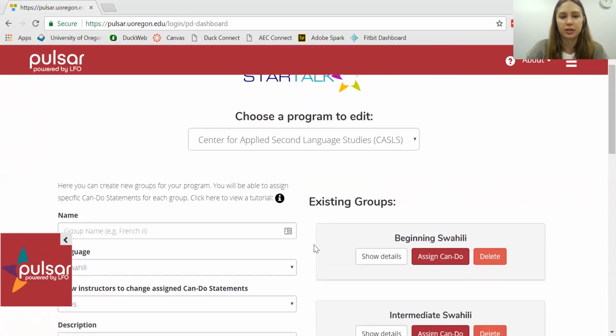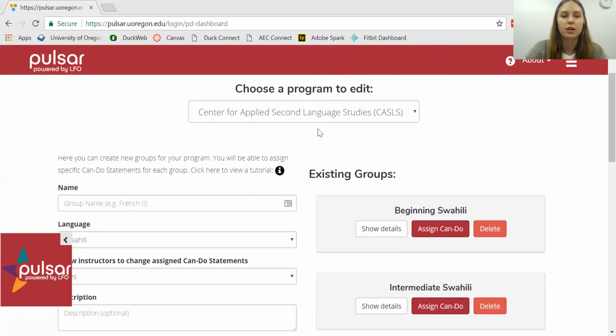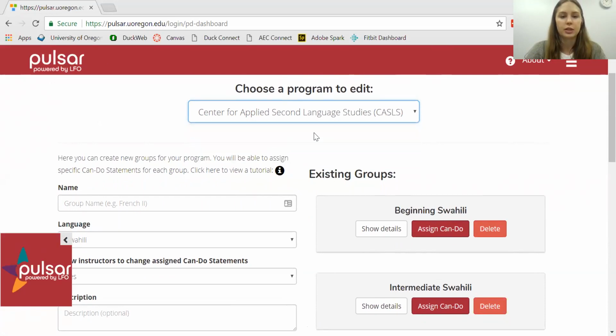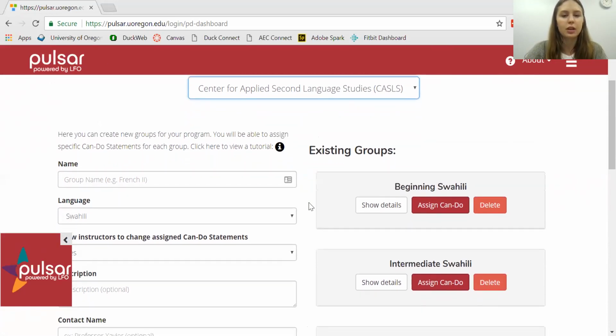So as a program director, this is what your dashboard will look like. Here you have this drop-down menu with the different programs you have access to editing. For most program directors, you'll only have one, but in the event that you do have multiple, this is where you can switch between them. I'm just going to stick with this Castles one.